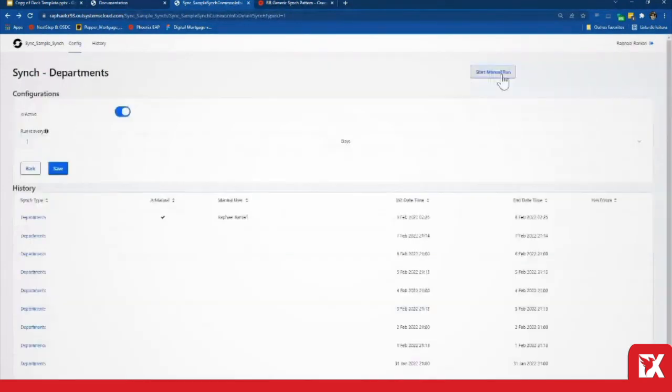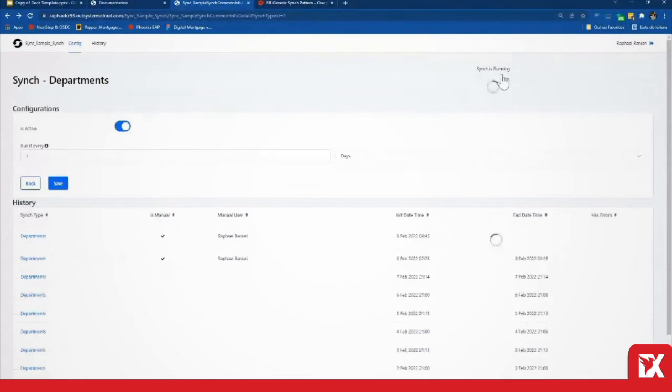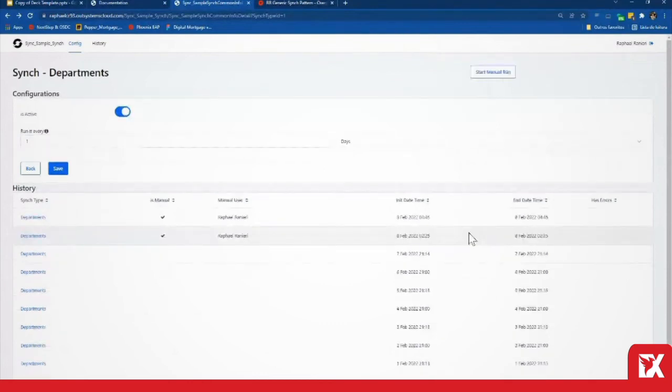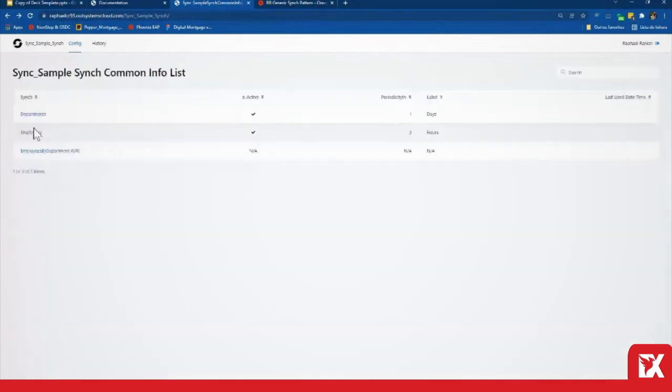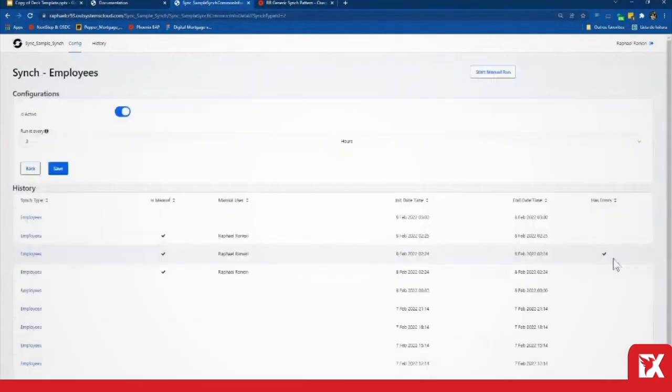And I can also start a manual run if I want. For some reason, if I want to trigger the synchronization on demand, I can also do that with this pattern. Okay, a last case that I want to show you guys, that I defined before we started, is if I have any errors inside my synchronization.